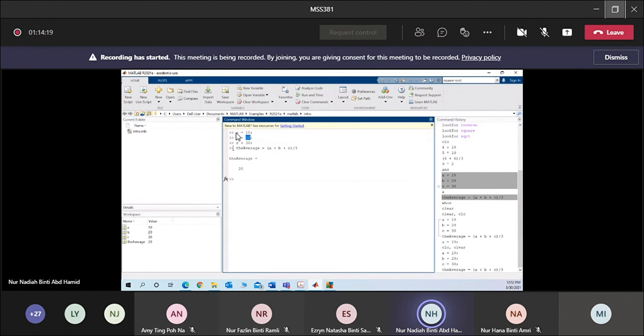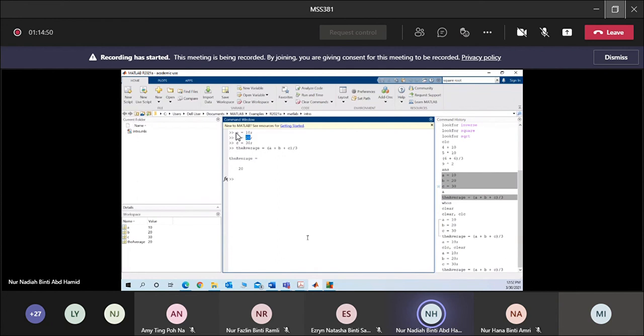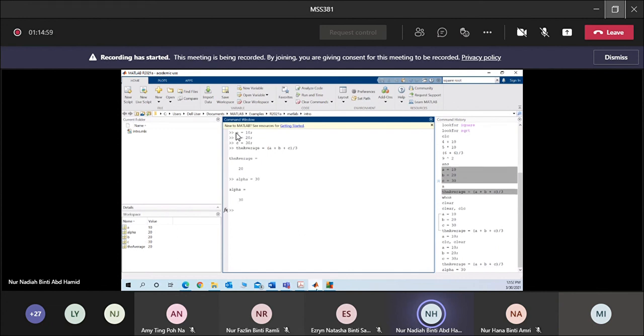So the naming of the variable is pretty useful, but there are some rules for naming the variable. If you want to name your variable, you can use all the primary alphabetic characters, A, B, C until Z. Don't use the Greek letters, alpha, beta. It's not allowed. If you want to use alpha, you have to spell the alpha, right? Alpha equals to 30, like that. That you can do.